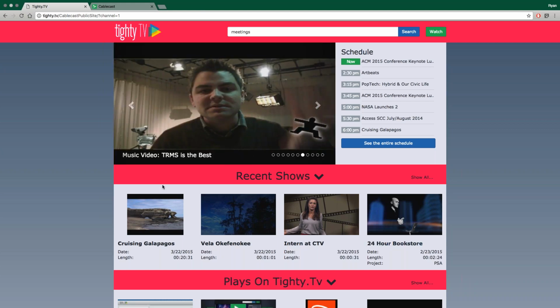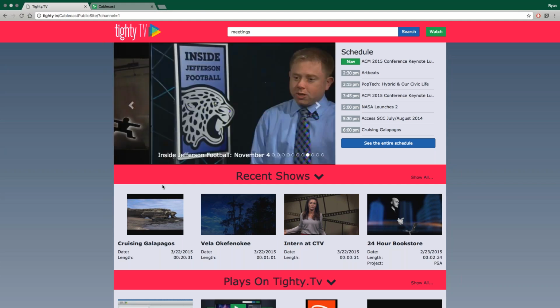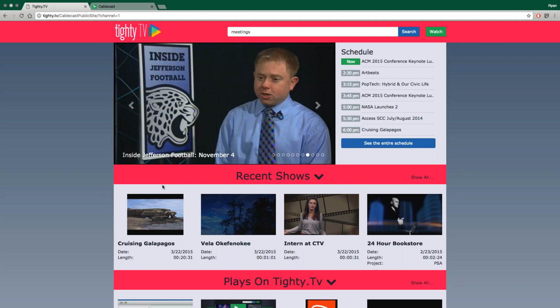Being they are two separate pieces of software, they do integrate a little bit, with some of the features. But being able to show your bulletin board slides isn't going to be integrated into the Cablecast software.